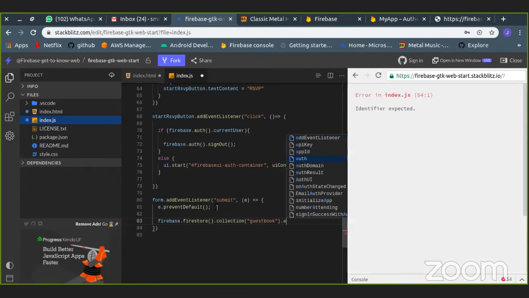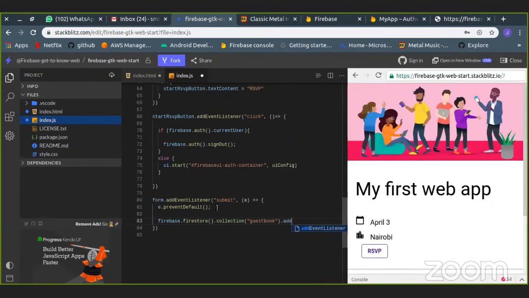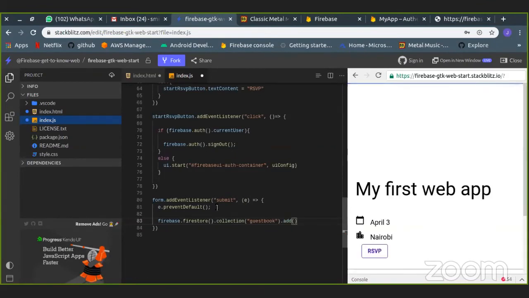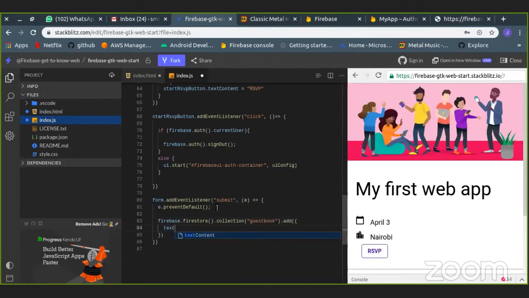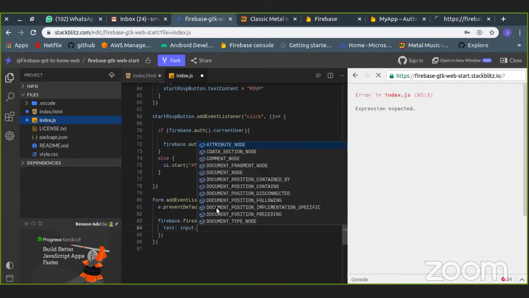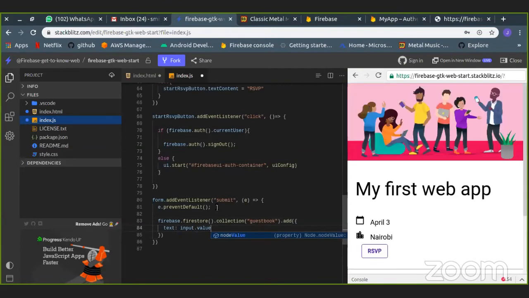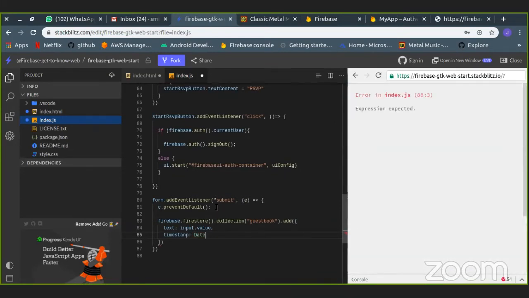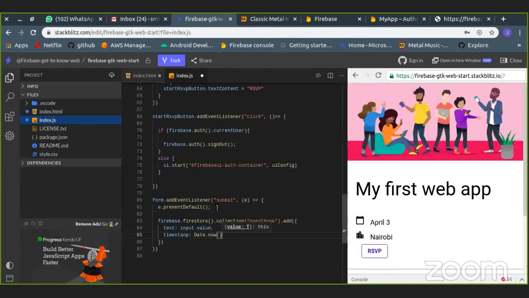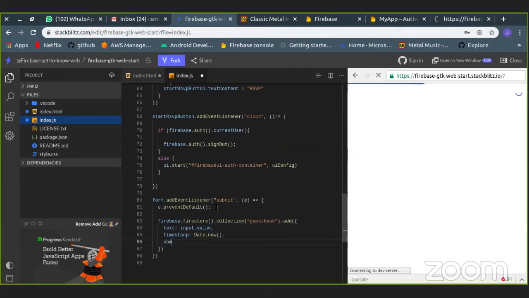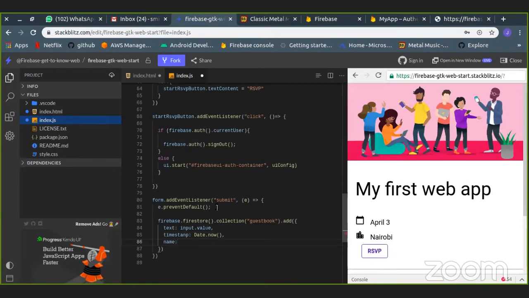Then we're going to add it. And this is what we're going to add. We're going to add text, which is our input value. The other thing we can add is a time or date, so timestamp, so we get the current date. And then the name that we are going to use.